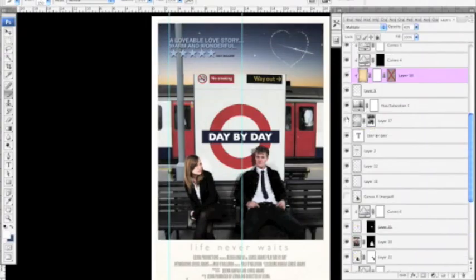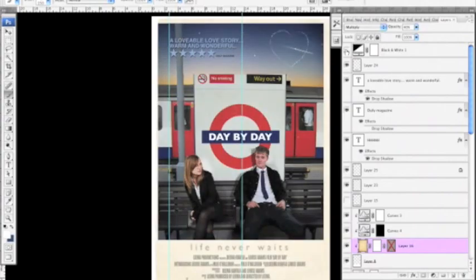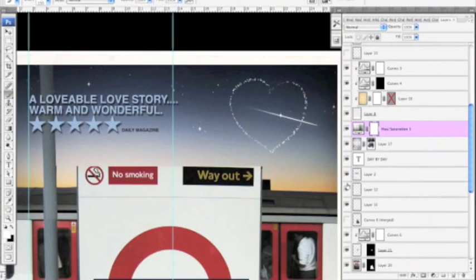Using the brush tool, I added some dark shadows around the corner of the poster. Using the mask, I changed the colour balances to make the poster have a more romantic feel. I hand drew the stars on Photoshop by using the specialized star brush tool.